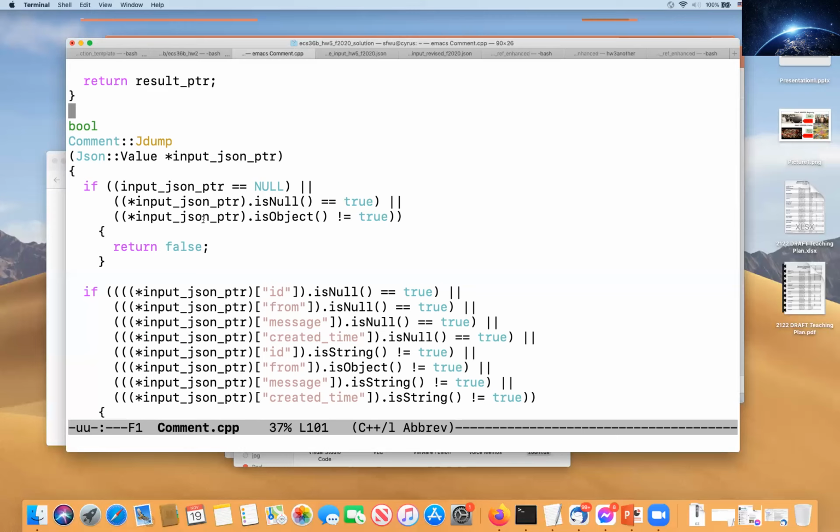If it is not null, then I'm going to call is null, because sometimes the pointer is not null, but the JSON itself contains nothing. So the JSON value could itself be a null. The JSON value could be a JSON object, could be a basic type, and could be null as well. So that's why you want to check whether that's null. If it's not null, you will continue.